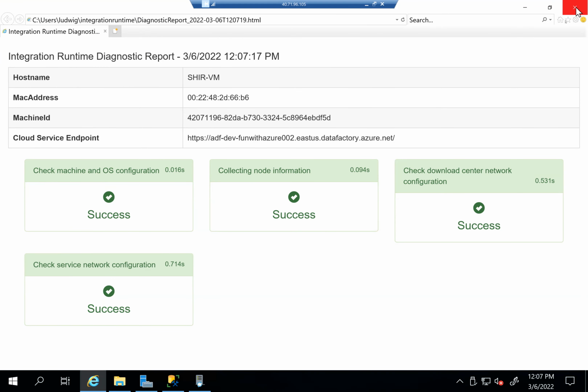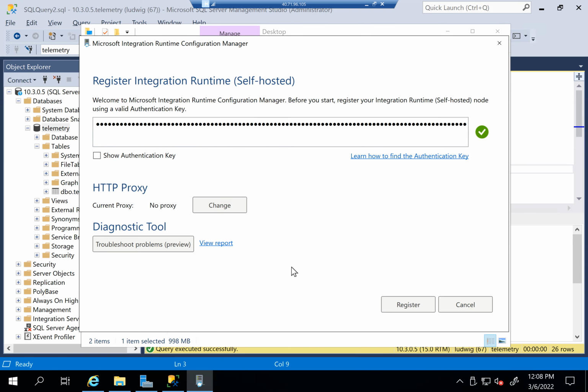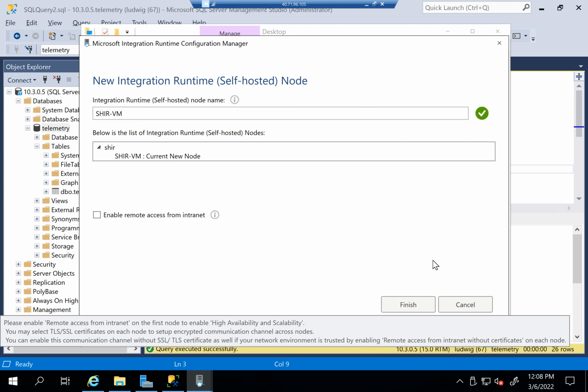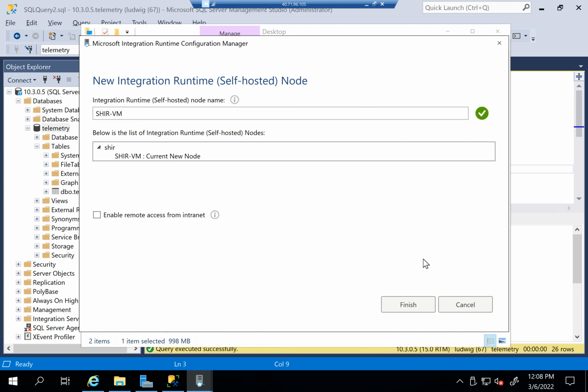So let's close out of here, and let's go back, and then let's hit that register button. And now it's just registering. I don't want to enable the access mode, and it actually went through already. Did it? No, it did not. So let's say finish.